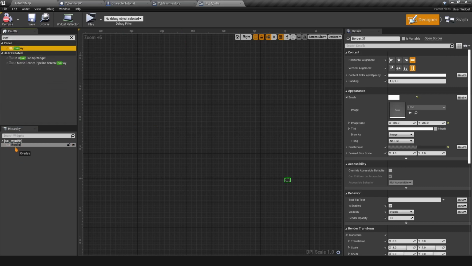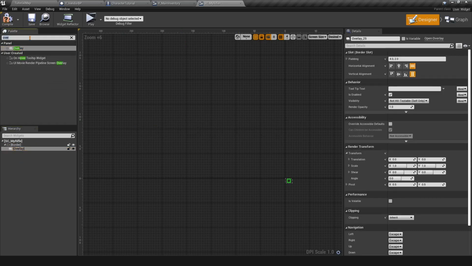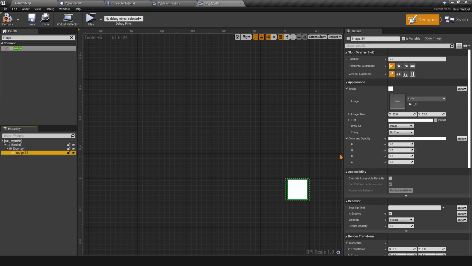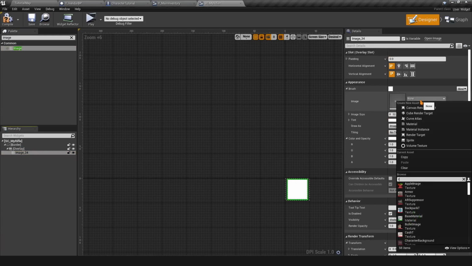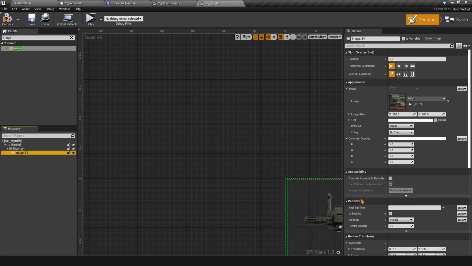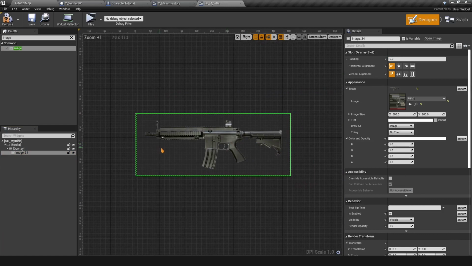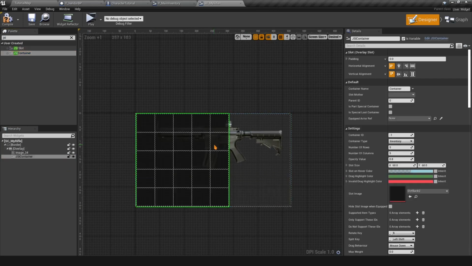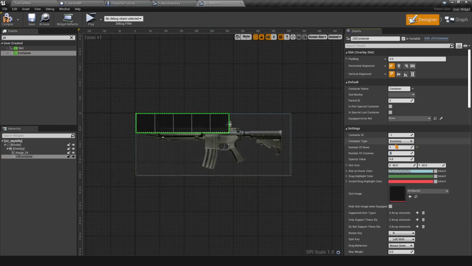In the overlay I'm going to add an image. Of course, feel free to customize your widgets however you want. I'm just gonna go ahead and select the rifle here if I have one. Okay, that's good enough. And then I'm gonna start adding some containers here. So GSI container, I'm gonna add it here. And of course, I'm gonna select one by one here.